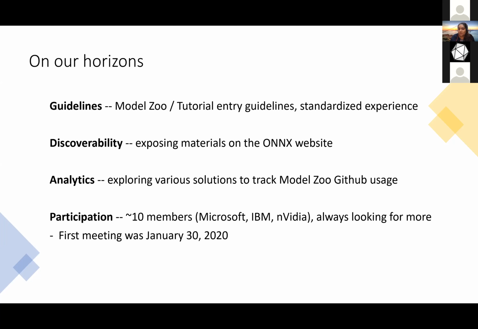So like I mentioned, our first meeting was January 30th. We've had a few meetings since then. All of our meeting notes and recordings are located in our SIG's repository, so you can always follow up with that. And we have great members from Microsoft, IBM, and NVIDIA. We are always looking for more. And so at the end of this presentation, I will show you how you can get involved.